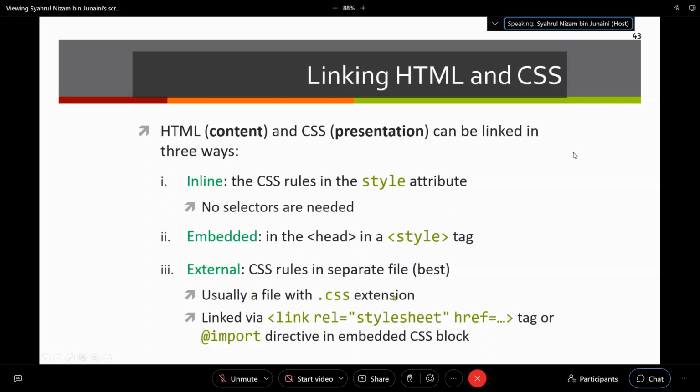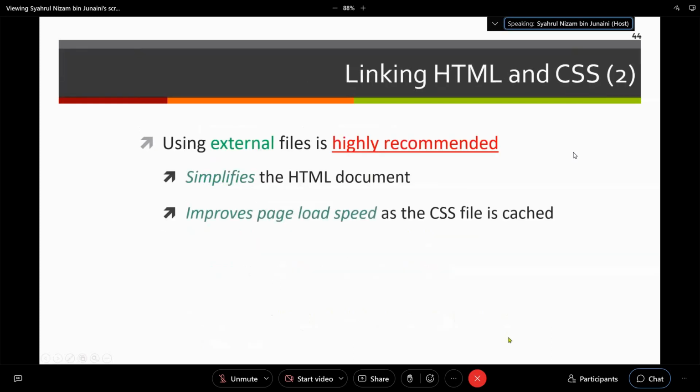Two separate things, but you need to link it. How to link it? This is the code: link rel equal to stylesheet, href equal to... Href is the value of that document.